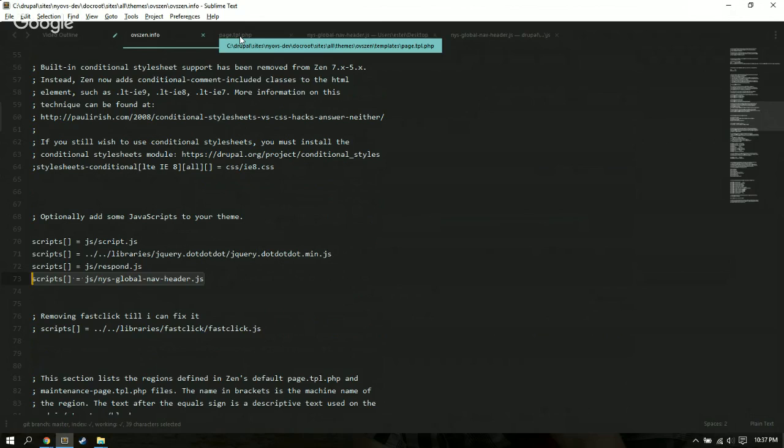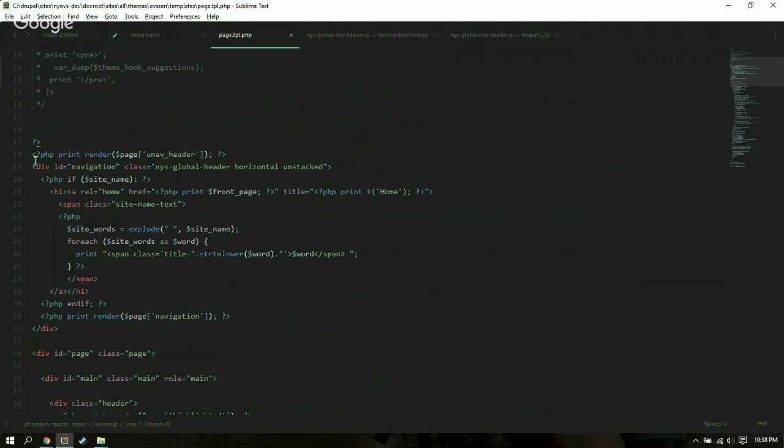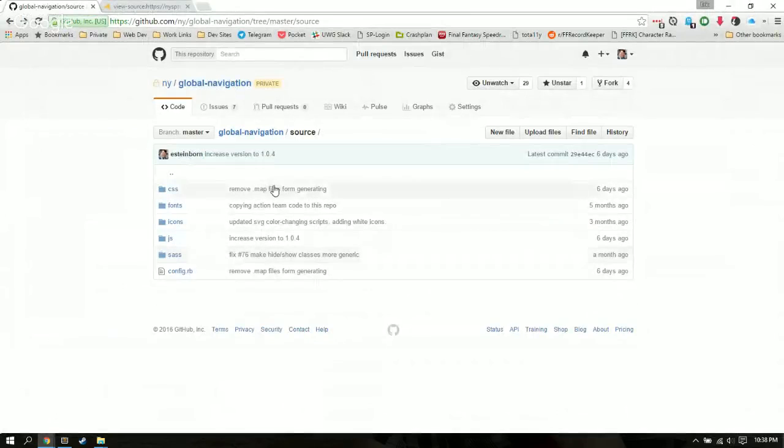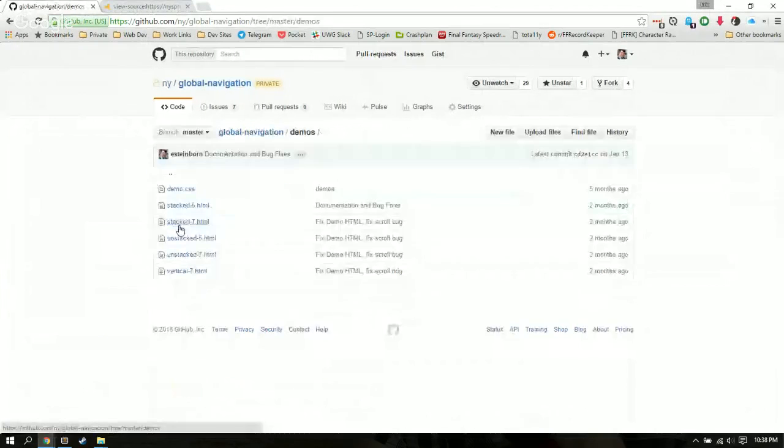And so by implementing that into the framework, I was able to create a... So we also have this universal navigation, that's, I don't know if we're talking about that or not today, but it's a secondary, it's another module that actually goes along with the global header. And what I had to do in my page.tpl.php file is actually implement the code that's being used in these demos.